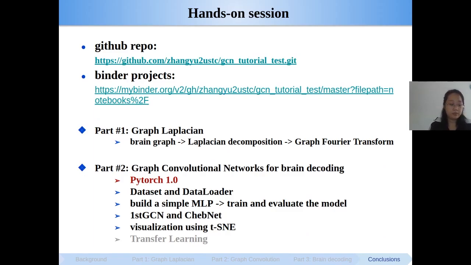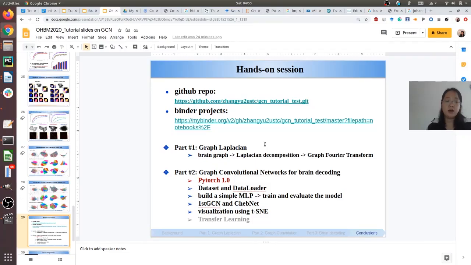So that's basically the talk for today. Next, I would like to move on to the hands-on section. You can find notebooks for today's talk either from the GitHub repo, or you can use the Binder project if you don't want to construct your own environment. The environment has already been prepared inside of this Binder project.